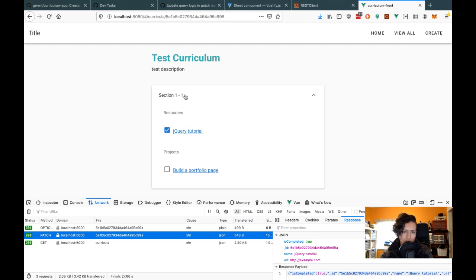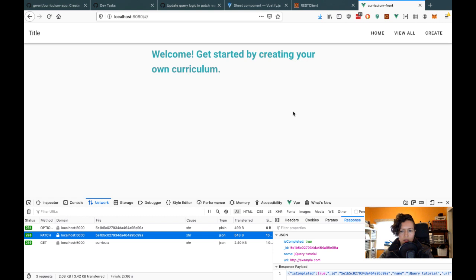And then, yeah, I should be able to update these. I should be able to update the section name. And then I should be able to update this too. So I should be able to update the name and the link. So I need these little edit things here too. So I'll add that.